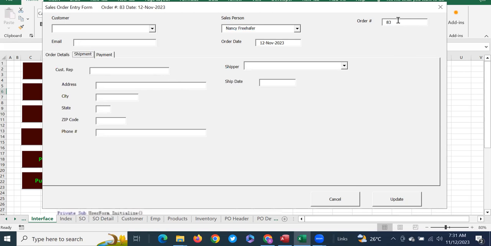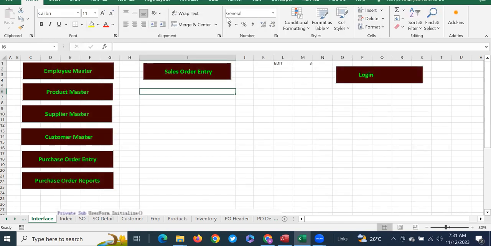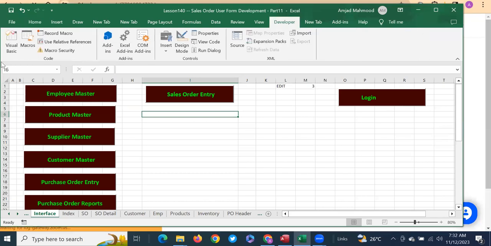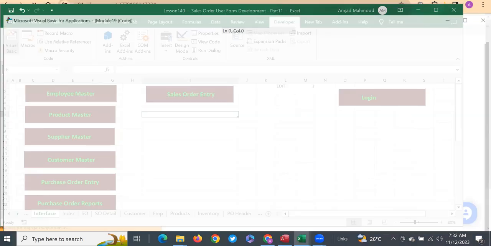So two things. The first thing is this. The second is when the sale order number is edited and somebody updates this, then the system should first check whether this can be edited by this user or not. Okay, so let's do this, and we go to the developer tab, Alt F11, or you can use Developer and Visual Basic.